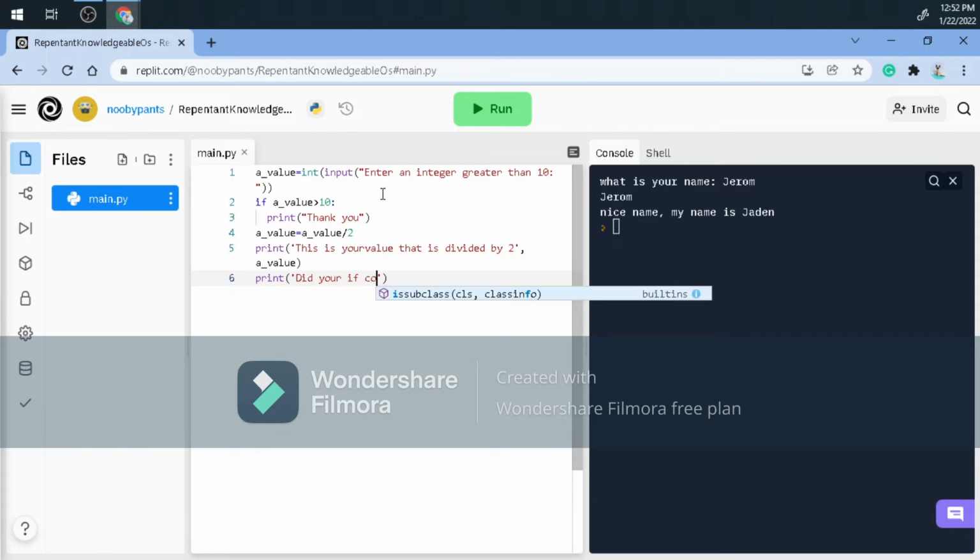Did your if code execute. Okay, let's first. So this is first gonna say enter an integer greater than 10, and next it's gonna find if the value is bigger than 10. It's gonna be saying thank you, and then it's gonna divide the value you put divided by 2. Then it's gonna say this is your value that is divided by 2, and the value that is divided by 2 is here. So then it prints that your if code executed.